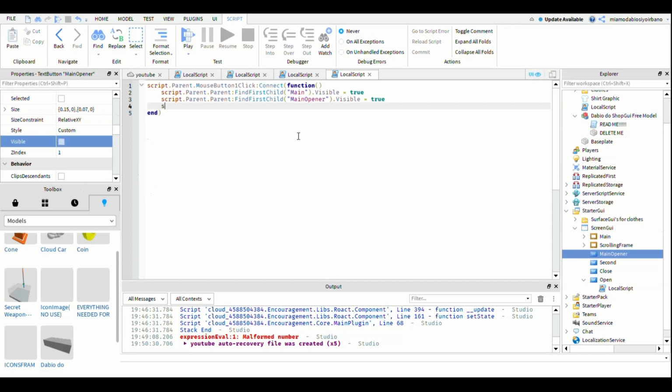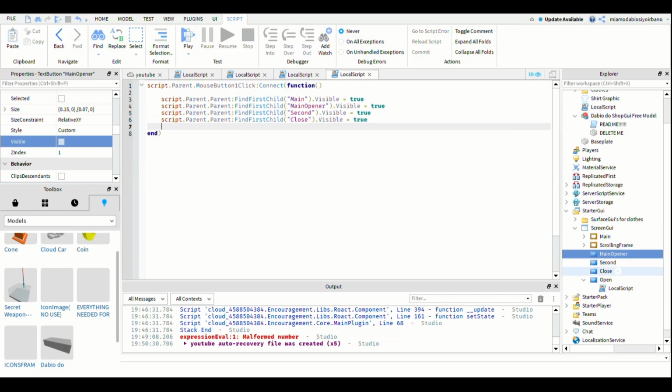And then we want the script.Parent, find first child, second, because that is the second button that will open the next tab. We want that to be visible also. And last but not least, we want the close button to be visible too. Close.Visible = true. So we want all three of these buttons and this frame to be visible when we click on the open button.